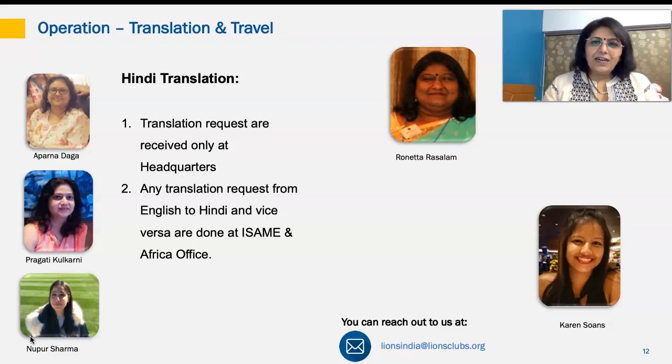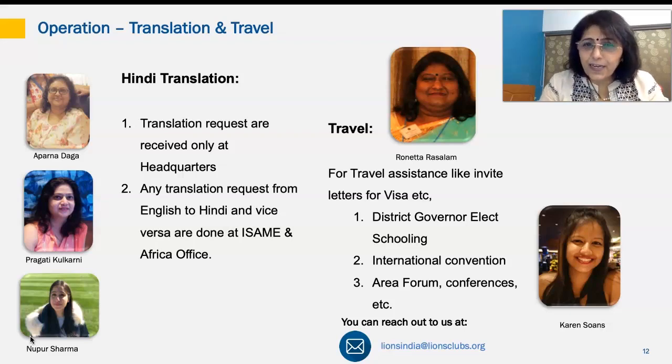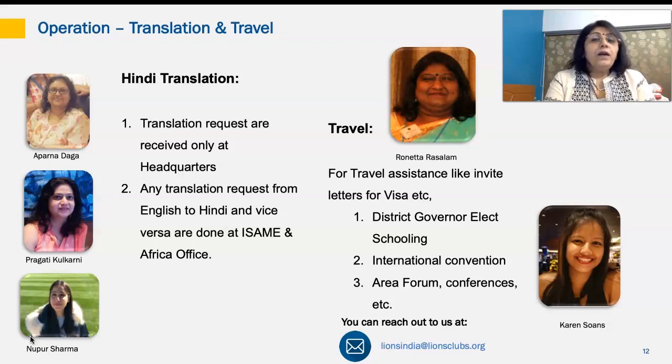The travel department is looked after by Karen and Ronita, and they assist you with all your invite letters that you need for your visa, for your district governor-elect schooling. These are the people who would be helping you with the invite letters that you will need to submit for your visas. They can also assist you, if you so request, to have a group interview for your visas. That needs to be sent as a request to them, and they will make sure that you have a group interview for your visa.